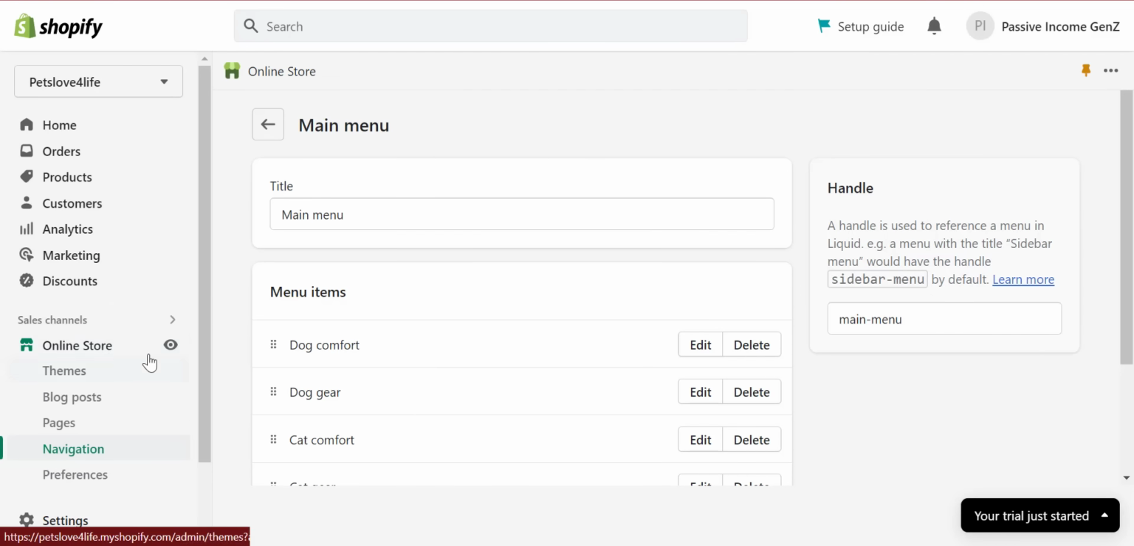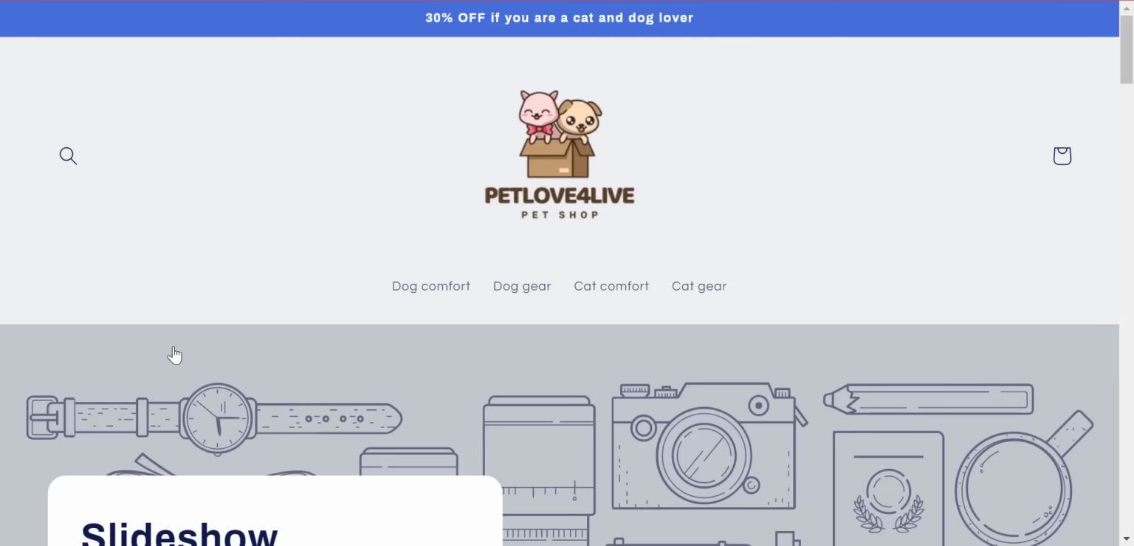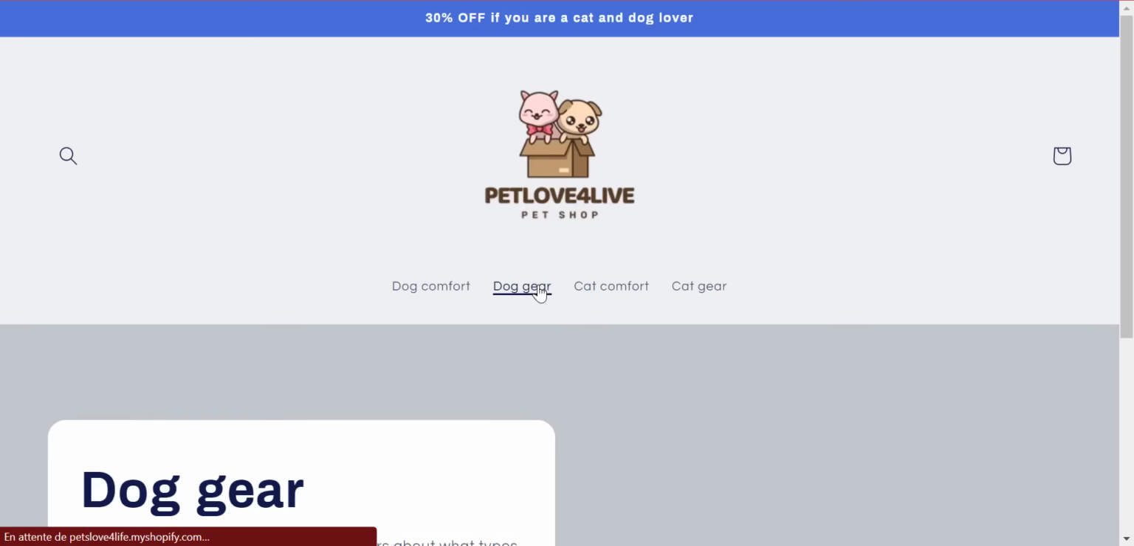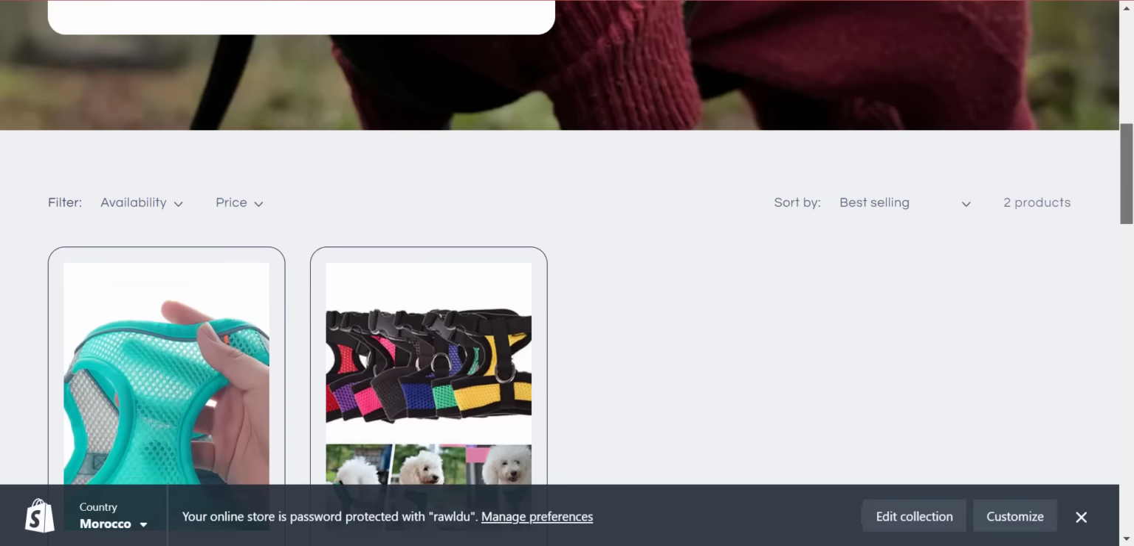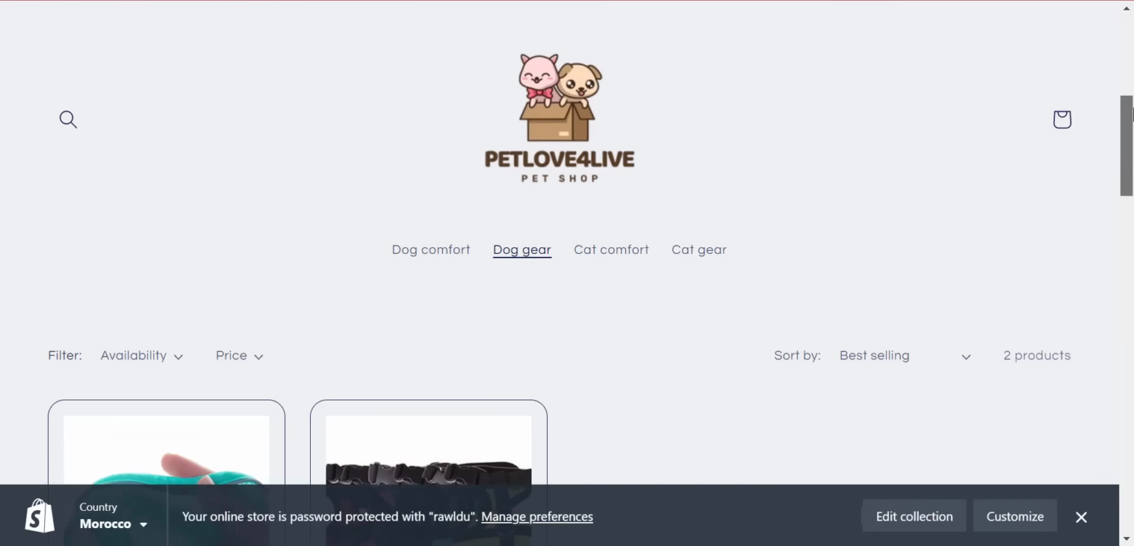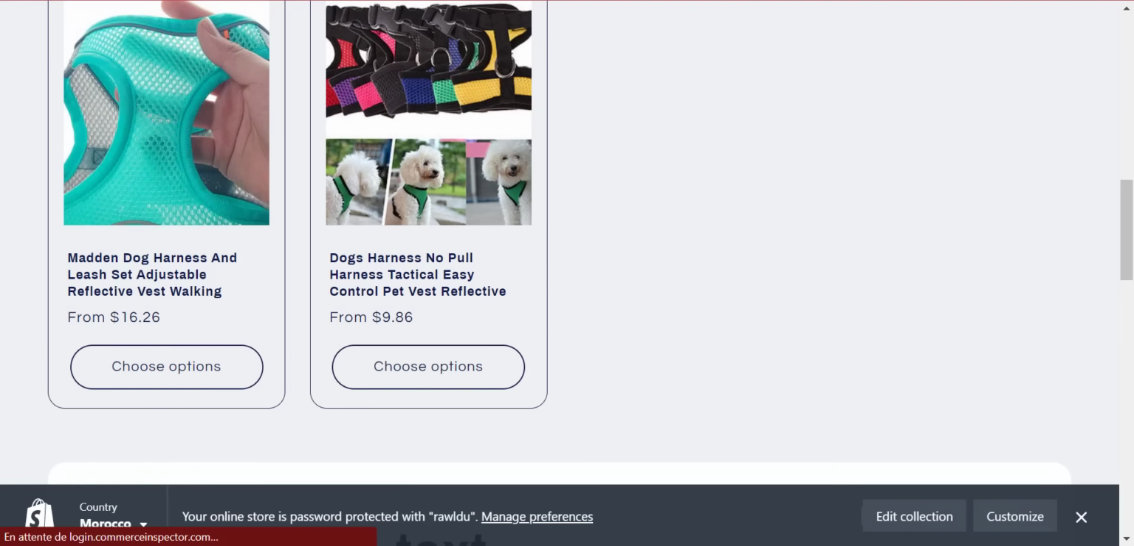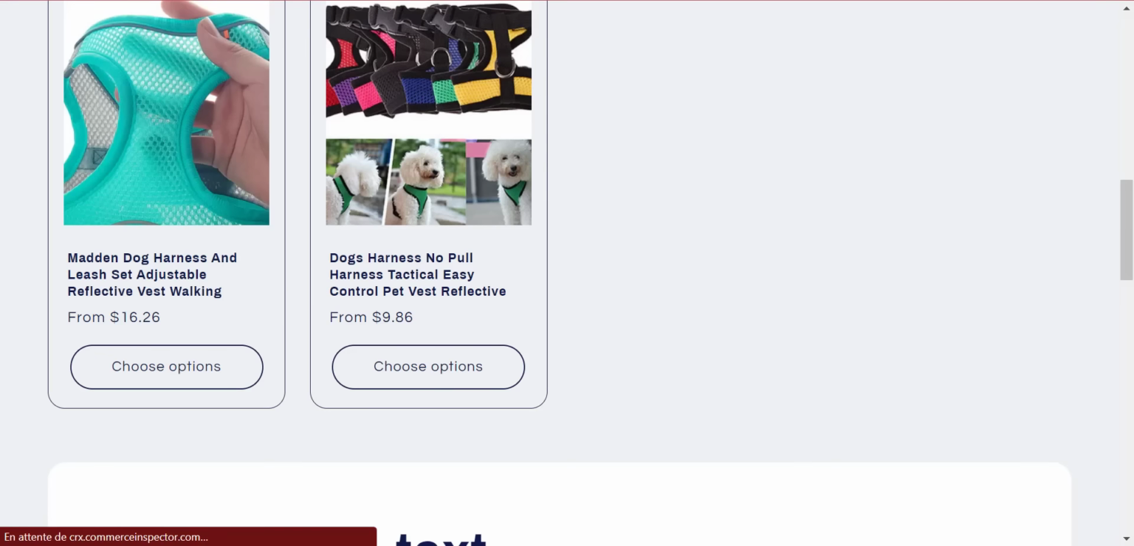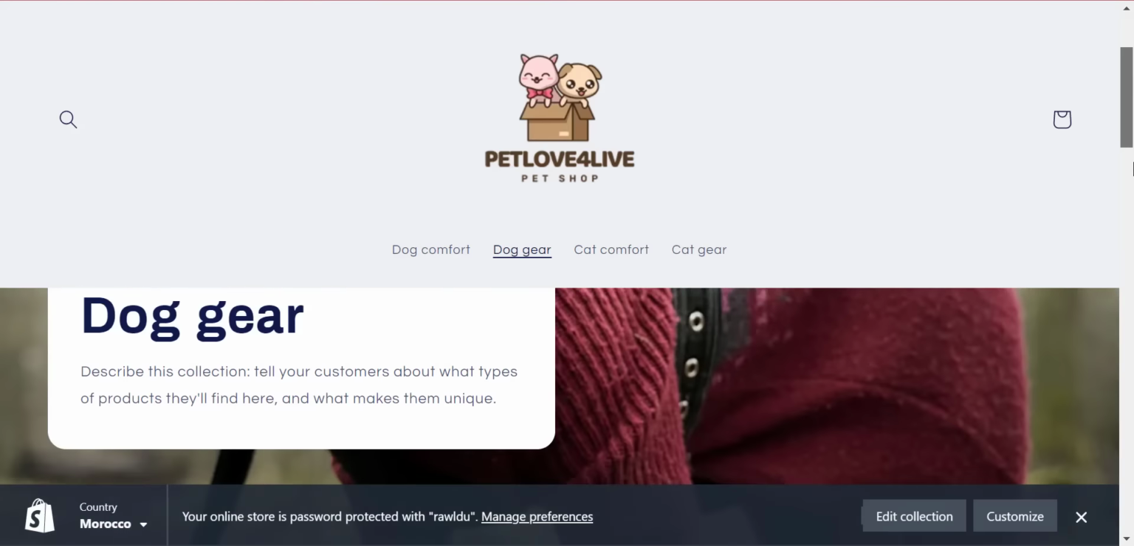So I can go back to my Shopify and visualize the items which we've added. I can click view on my online store, and if I click on dog gear, I should be able to see the items added. Here, it only shows 2 items because the others are still taking their time. Once they're added, we're going to be able to see them as well.